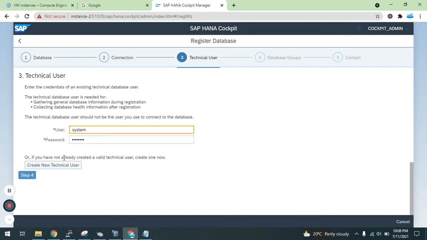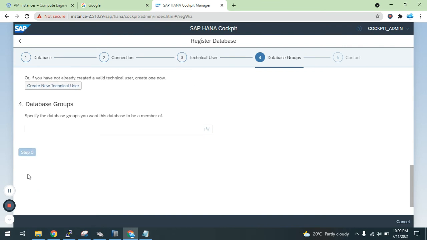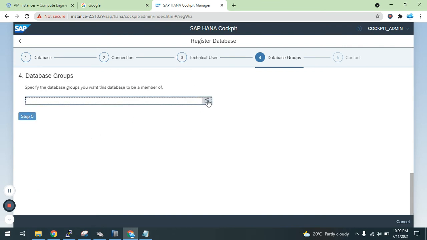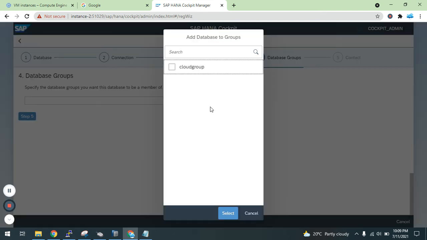You can see here also you can create a technical user for this system, which I have shown in the first step. But here also you can create. So I'm not creating again now. Step 4, then database group. As you know, we have created a database group also. So you can assign this group now, which is our cloud group. It is not mandatory, but you can assign it so that you can sort or club your databases according to your landscape or any other classifications.